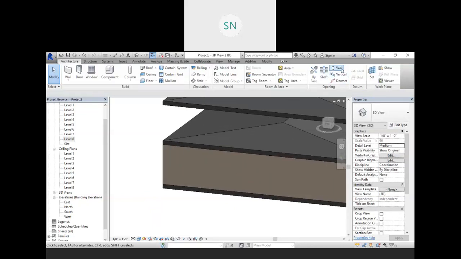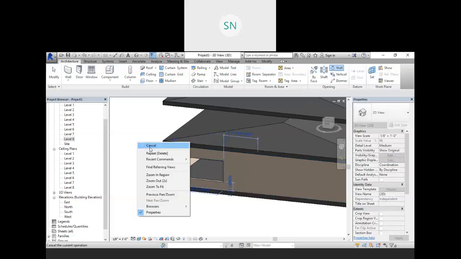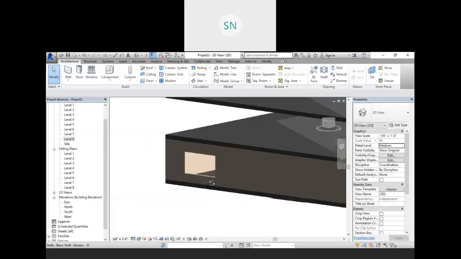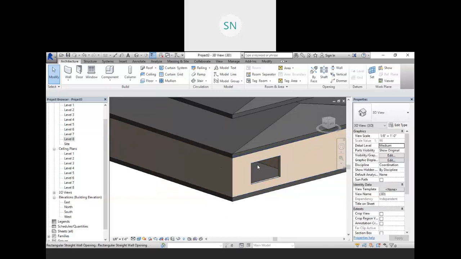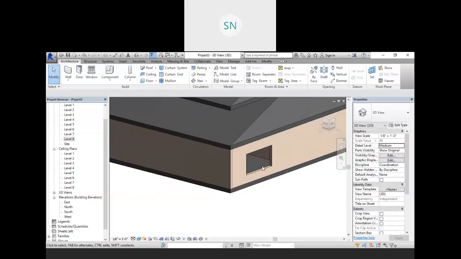Then here we have a wall opening. Click on wall opening, select your wall, then just create one rectangle over there and it will be open. See, like this. So if you just want a opening in your wall, then you can use this option.